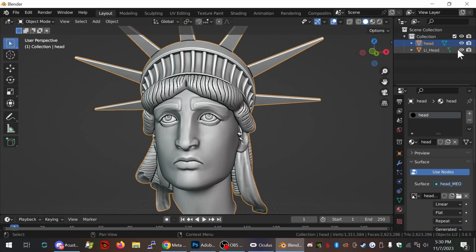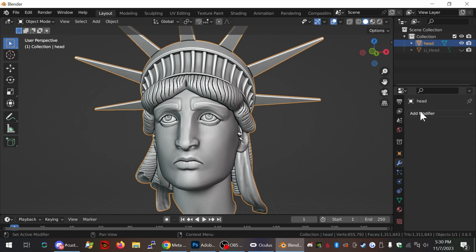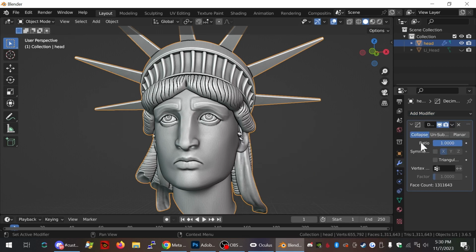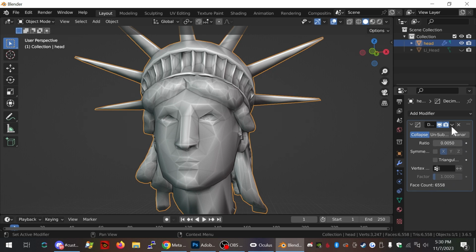And now I'm going to decimate this model. So I'm going to turn off the regular head, so I only see this one. And then I'm going to go to my little modifiers tab, the little wrench. I'm going to click add modifier, and decimate. And now I'm going to knock the ratio down to 5 thousandths, or 0.005. And once it gets done calculating that, I can apply it. It's going to bring it down from 1.3 million faces down to 6558. And then I'm going to click the little down arrow here and click apply, or I could have just hovered over here and hit Control A.